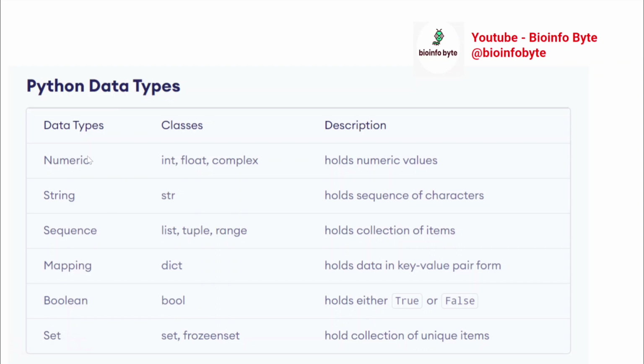The first is numeric, and within numeric we have different classes. It can be int, which is integer, float or complex number. So the numeric data type can store these three, either integer, float or complex. String will store a sequence of characters. And then what is the sequence data type? It has three classes: list, tuple and range. All of these store a collection of items, which we will see in the following examples.